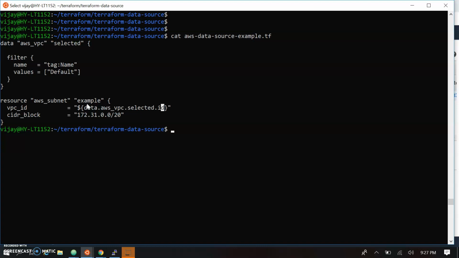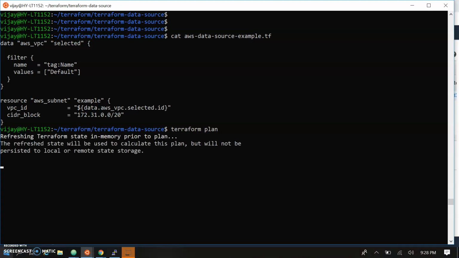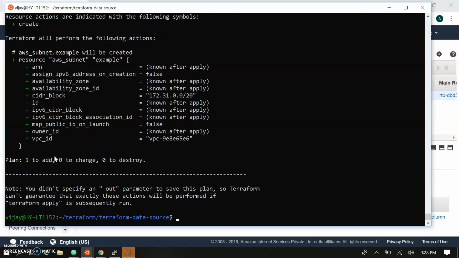So let's run this script. In the plan, a new subnet will be created. Here you can see the details, and it automatically took the VPC ID from the data source. So let's run apply.